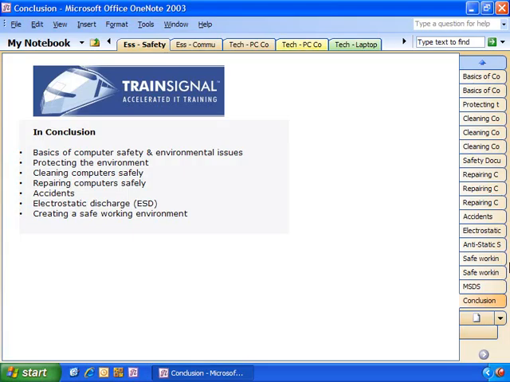We learned about OSHA, the Occupational Safety Health Administration, and what you need to know about them. We learned about electrostatic discharge, or ESD, and an anti-static wrist strap that can be used to prevent ESD. We learned how to create a safe working environment and how to use material safety data sheets. And with that, we're at the end of our video covering the CompTIA A+ Essentials and Technician Skills, talking about computer safety and environmental issues.